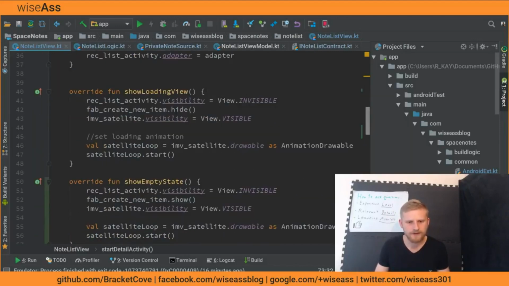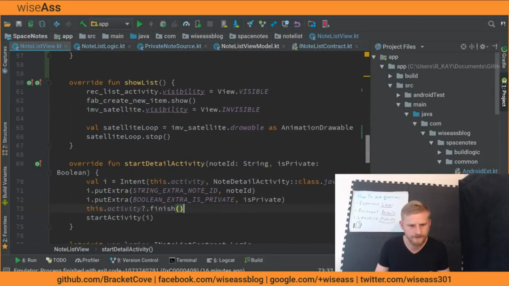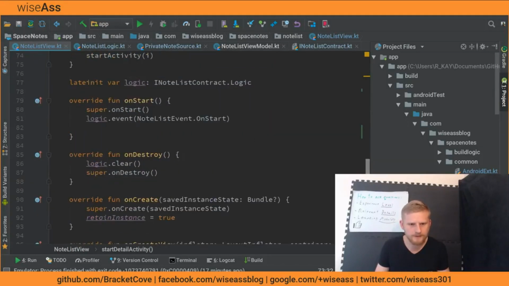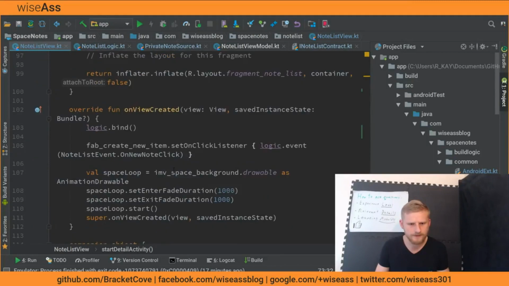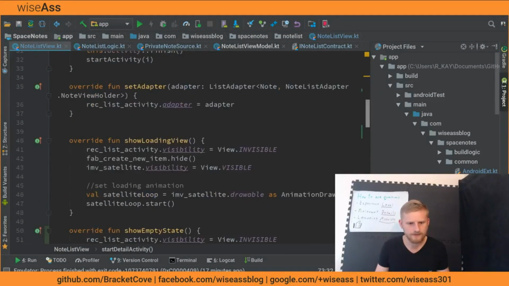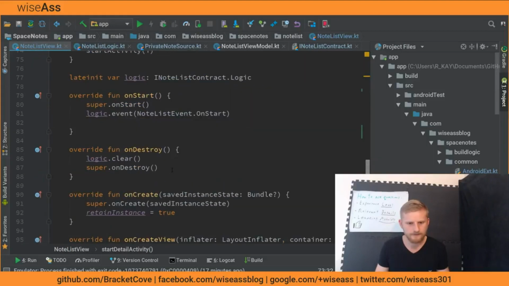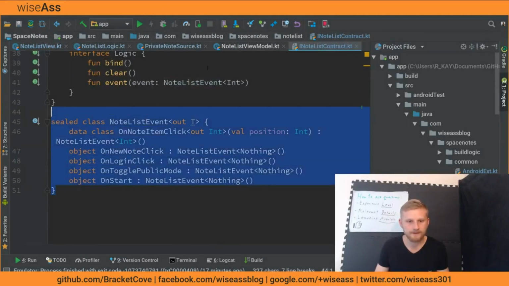So we will call some event on the logic class. So I'm in the view. So let's say, where do I register the events? What events do we have here? Okay, here we go. So when onStart is called, we're ready to start grabbing the data from the data source. So I call noteListEvent.onStart, which of course comes from here in iNoteListContract.